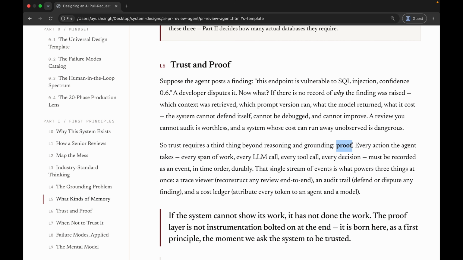Which means for every action the agent takes, every span of work, every LLM call, every tool call, every decision, it must be recorded as an event, in time order, durably, which is one part of our observability plans. And see, I have not told you the word observability directly. You have felt why it was required. And that's the beauty of feeling the problem and then doing it.